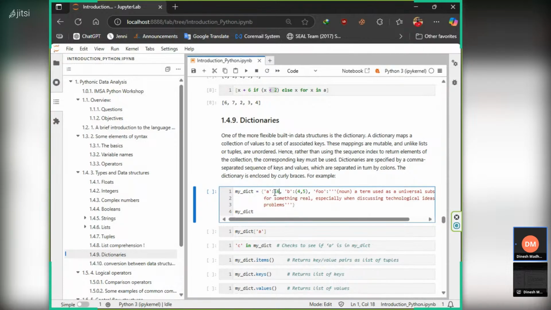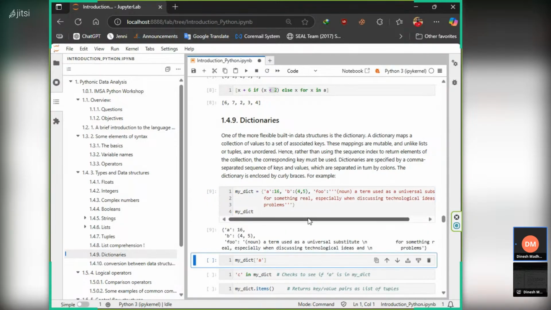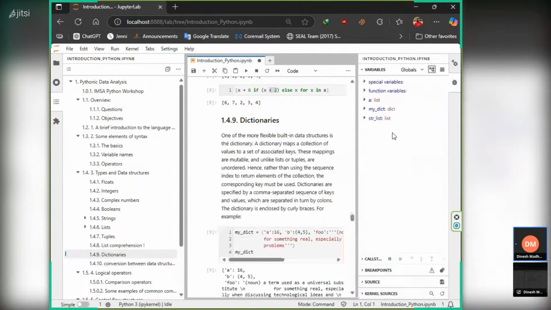So if I type A: 5, then I can add a comma, and then say B, then the value of B should be 6, and then a comma. Likewise, you can mention your dictionary. So you can execute this one. If you execute this one, what will happen? It will create dictionary type data. If I view the data set, it's showing me as dict. So it's the dictionary type data.